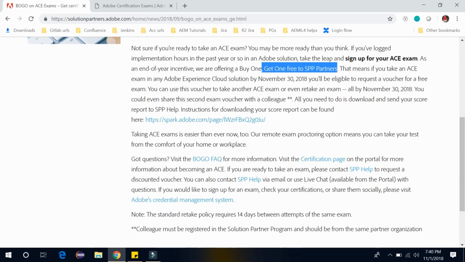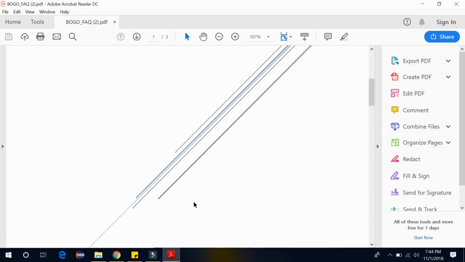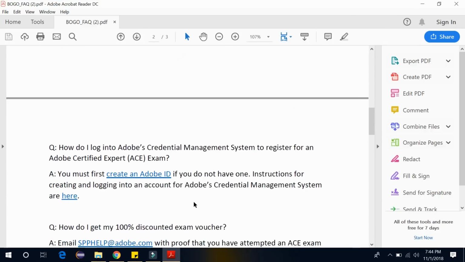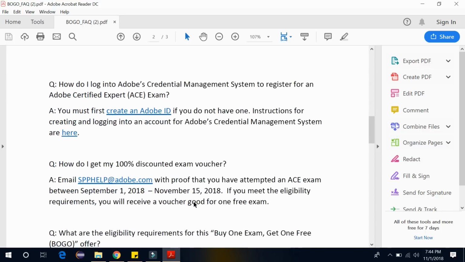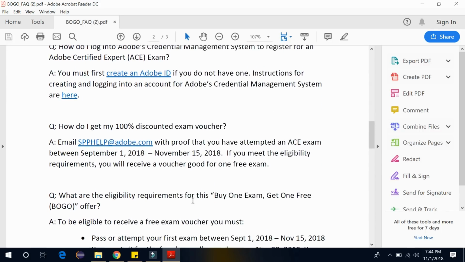And if you have any query about this BOGO offer, then you can click on this BOGO FAQ. It will download a PDF for you. Here you can find the most common answers regarding this offer. I would recommend you to go through this PDF for your questions. Here you can see how you can get 100% discount voucher.